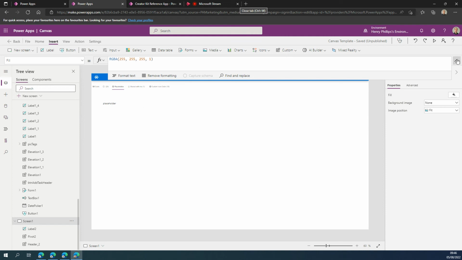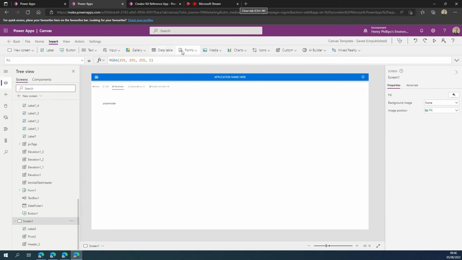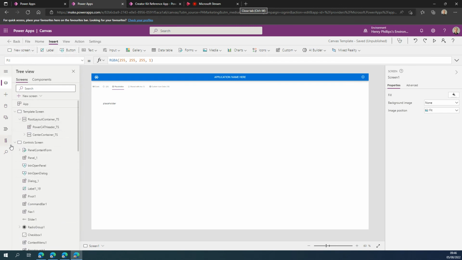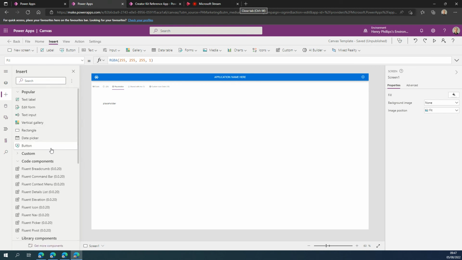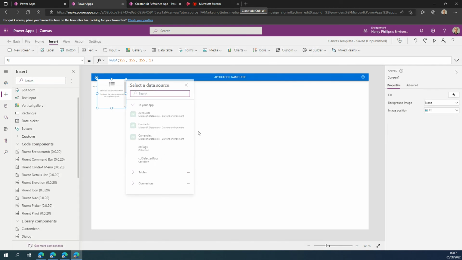And then when you want to get into the meat of showing your content, aside from if I'm using Dataverse, which I'm trying to do more and more, I'll use forms and switch up between the form mode, new, edit, view. Particularly on a home screen, I like to add in the details list. So if I just get under code components, I'm going to add in the details list.